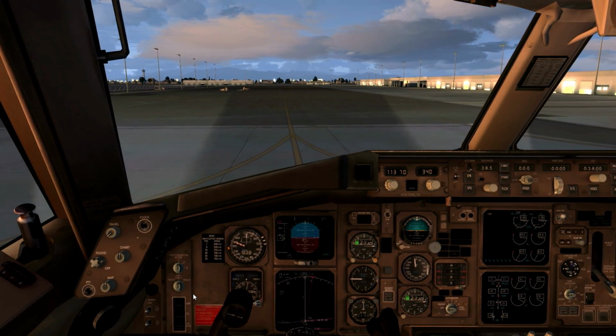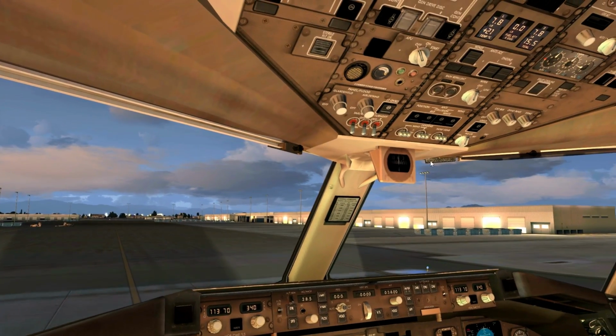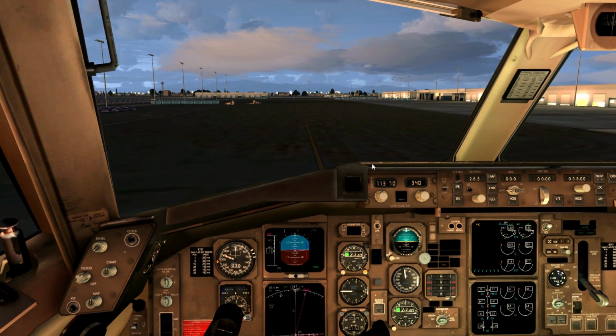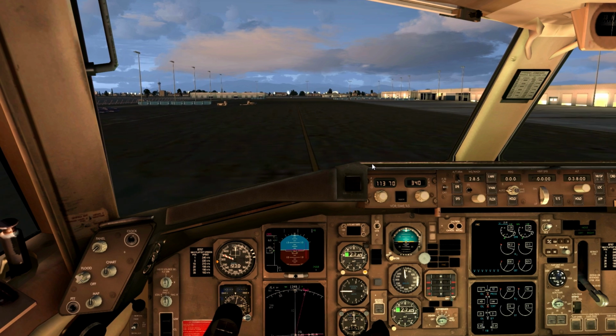And turn our light on here. It's a little dark, a little dim in here. And we turn our taxi light off. We don't need to blind these guys coming in. And we'll just park up here on the right.